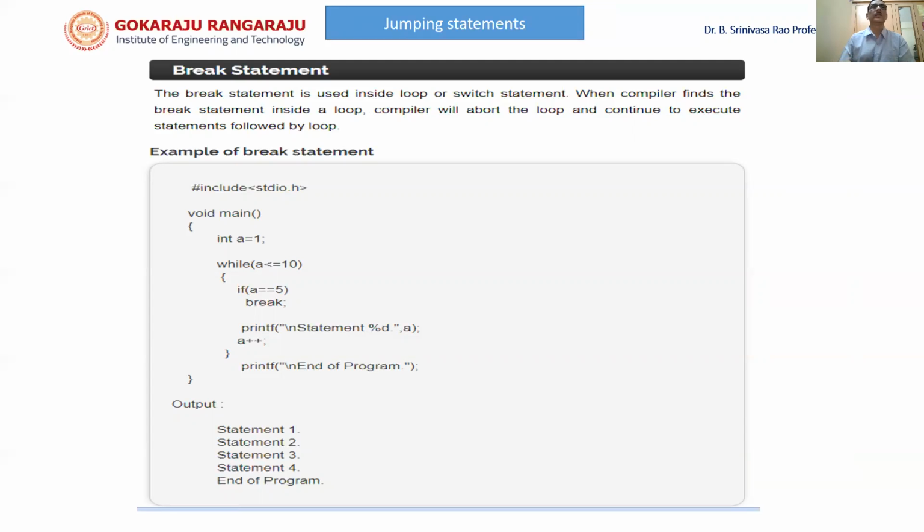Now here, let us see an example for the break statement. Int a is equal to 1, while a is less than or equal to 10. If a is equal to 5, break.